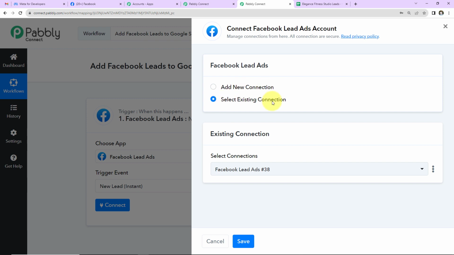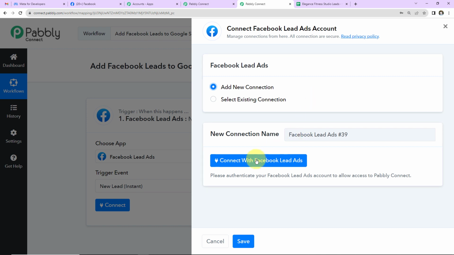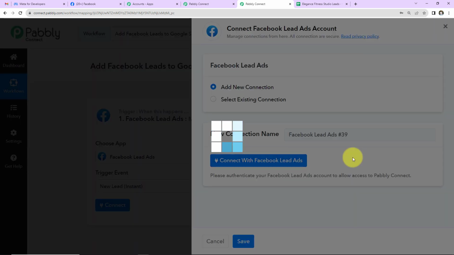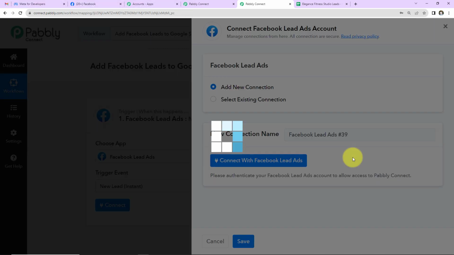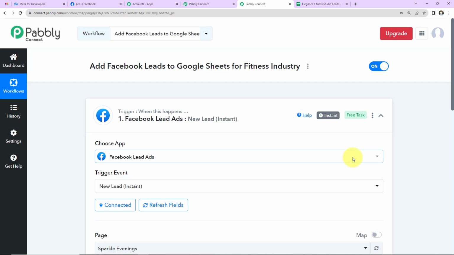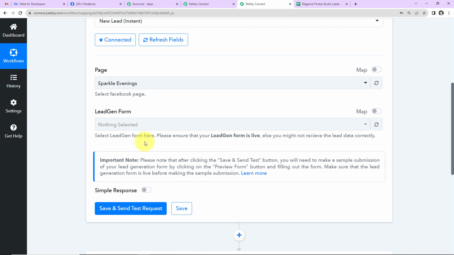Since we are setting up this connection for the first time, I have selected add new connection, connect with Facebook lead ads, and before I did that, I had already logged into my Facebook account. Here you can see that the authorization has been successful, which means that Facebook lead ads and Pabbly Connect are now connected. As I scroll down, we have to select a page and the associated lead generation form. Always remember that your lead generation form has to be live so that you can receive the responses.